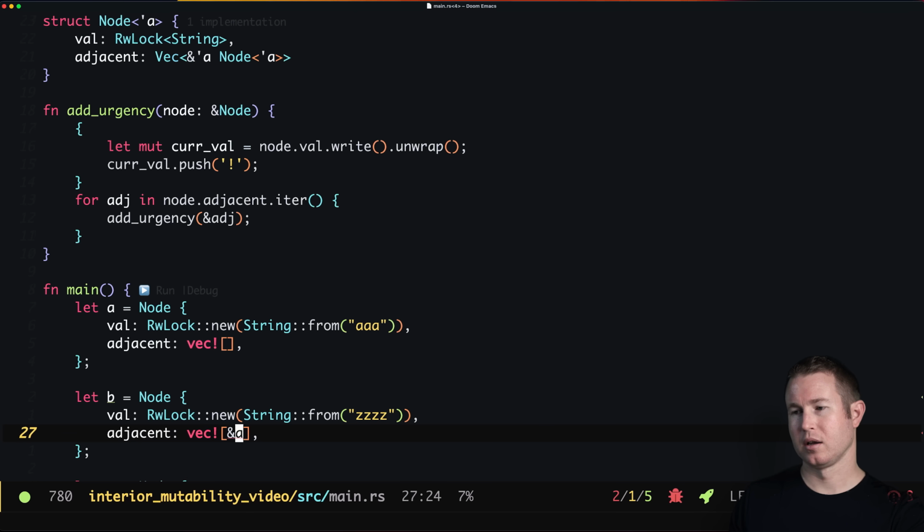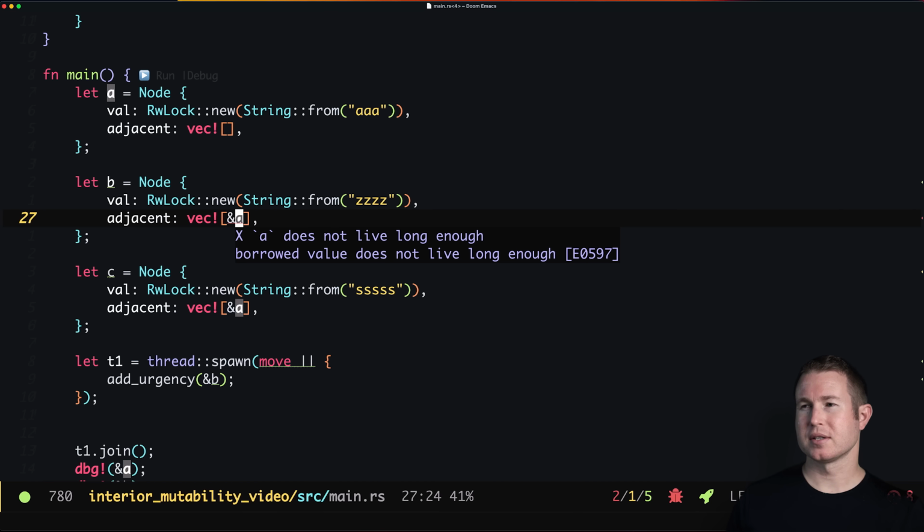What does this say here? A does not live long enough. This is because now that we're passing things to other threads, the compiler is concerned that those threads might live longer than the current function. And so we need some way to handle that. And the way we do that is with an Arc.